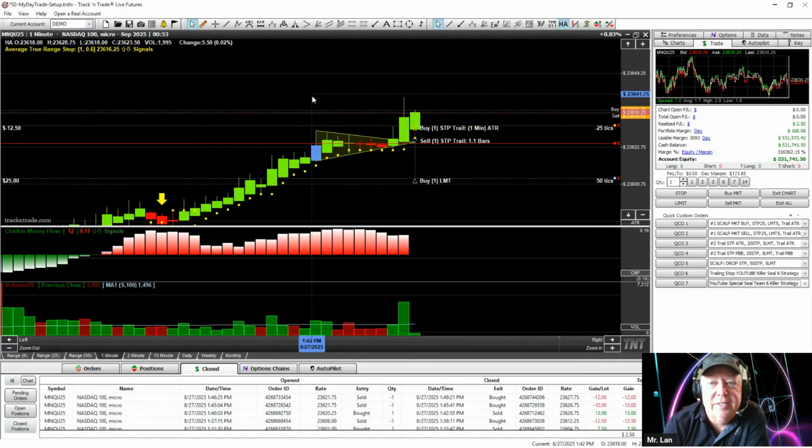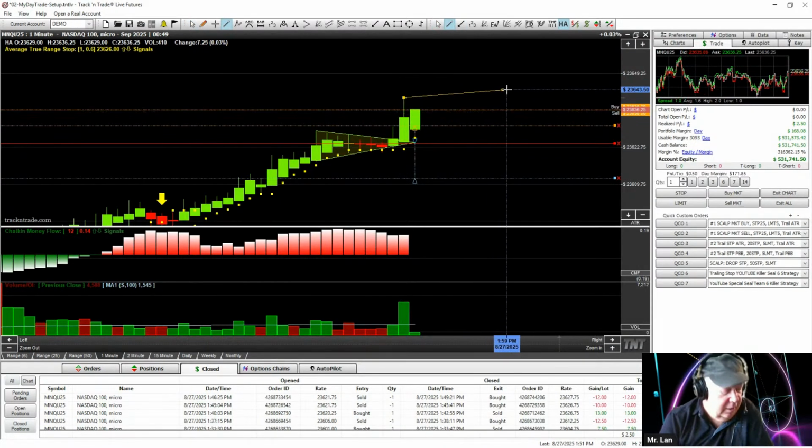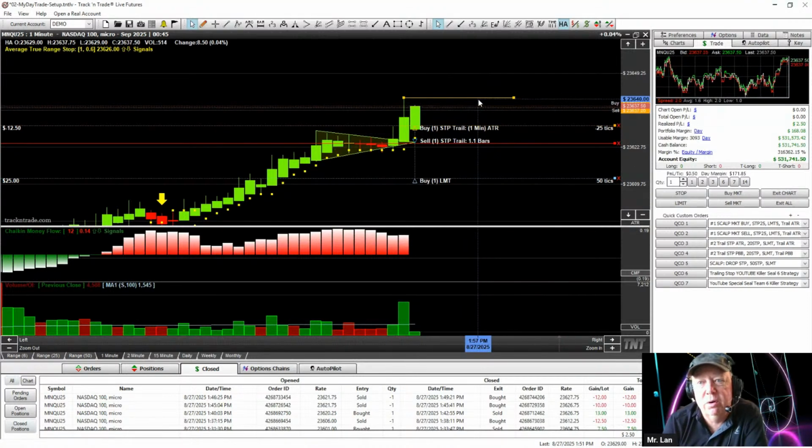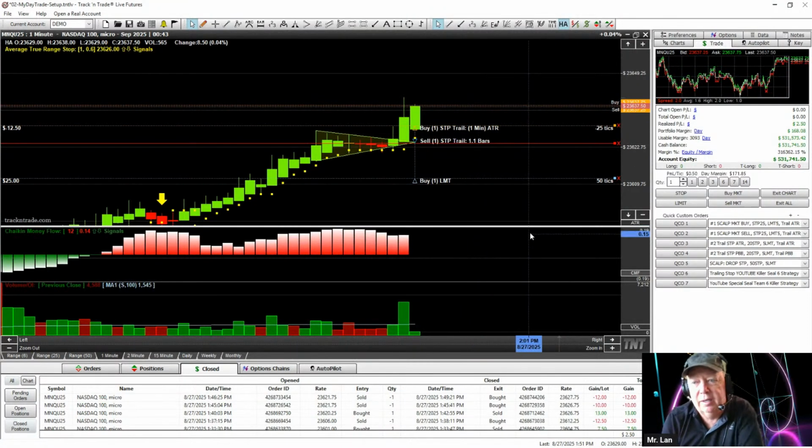Now you got a lower high. See that? You got a lower high. What if you think it's going to break above this previous high right here? If you think it's going to break above that previous high right there and keep going, you could put your order in above the market.